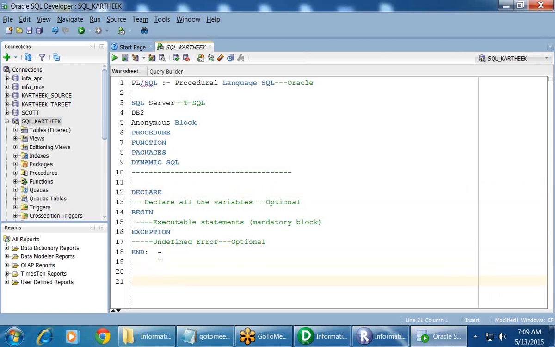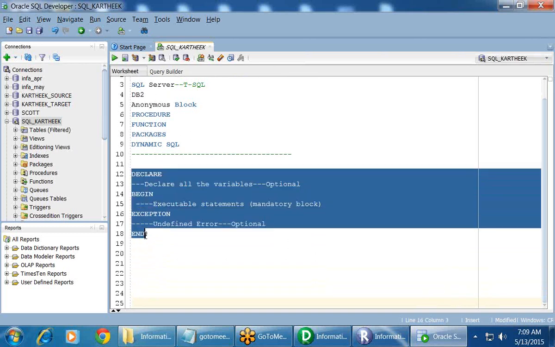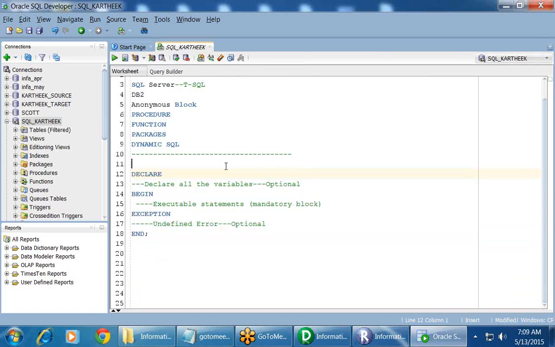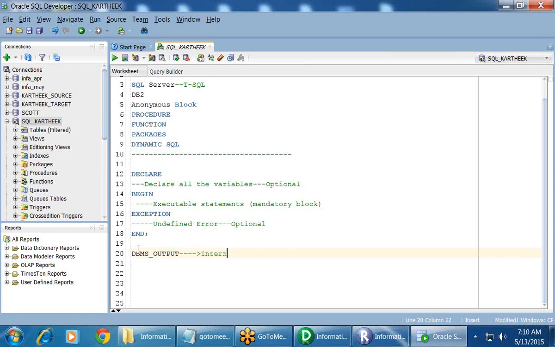Let's try to identify how we can write a program. Before stepping into the sample execution, you need to understand the internal API provided by the Oracle database called DBMS_OUTPUT. DBMS_OUTPUT you can call an internal API, an application interface, which helps you print messages on the console.